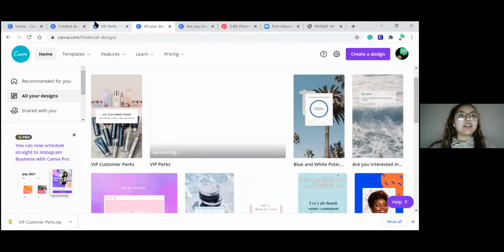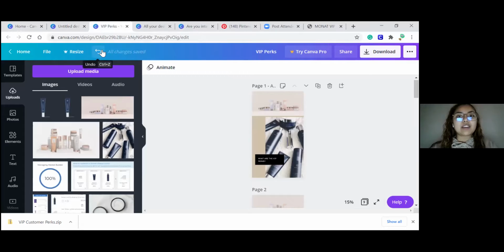Utilize that back button, the undo and redo button. It's your best friend. And if you want to pay for the pro, it's like $60 or like $100. But honestly, you can utilize everything for free.